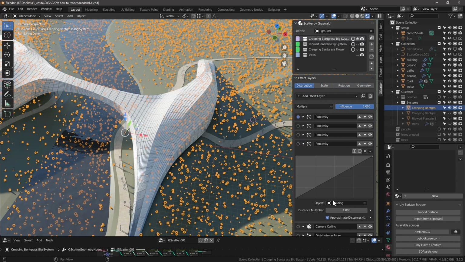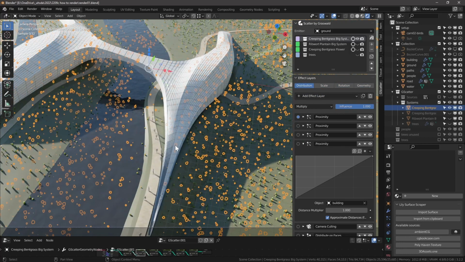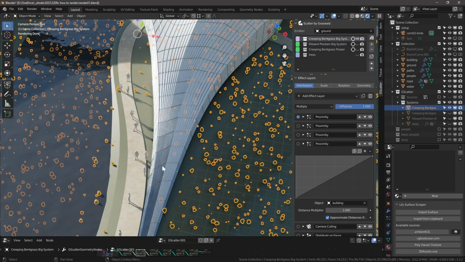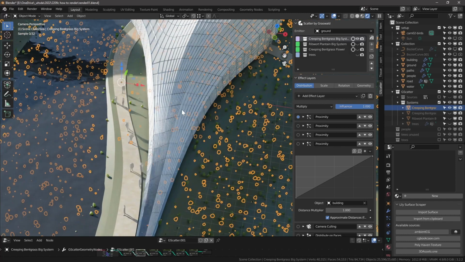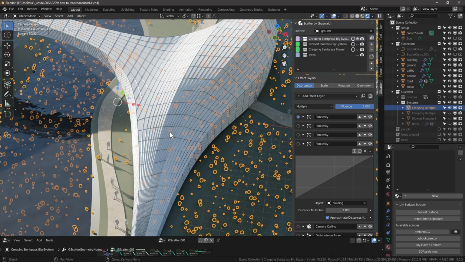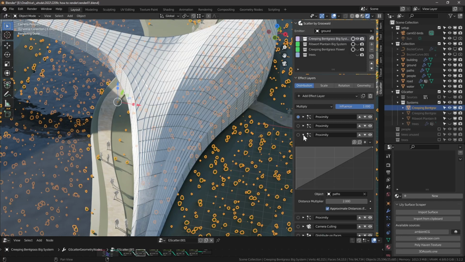So in here, proximity, I've selected the building. So we don't want to intersect with the building. Unfortunately, this works only with edges, I believe. So you can see that we still have some geometry that's underneath, but that's okay because we won't really get to see it. We can change the distance multiplier, but in my case, that's okay.